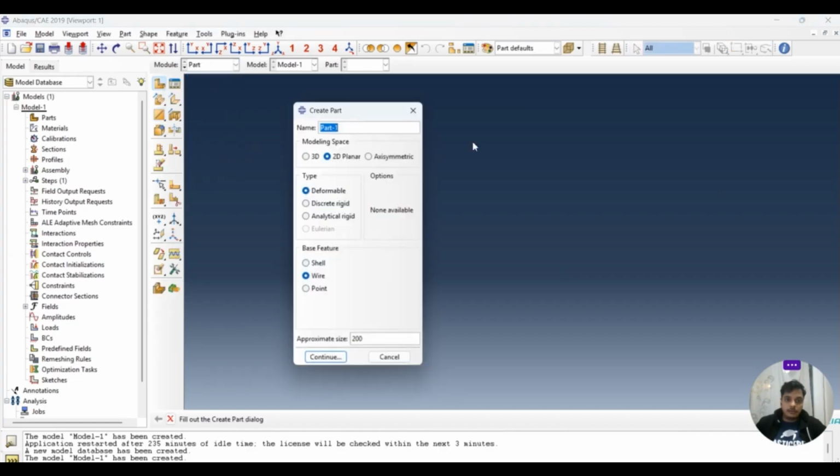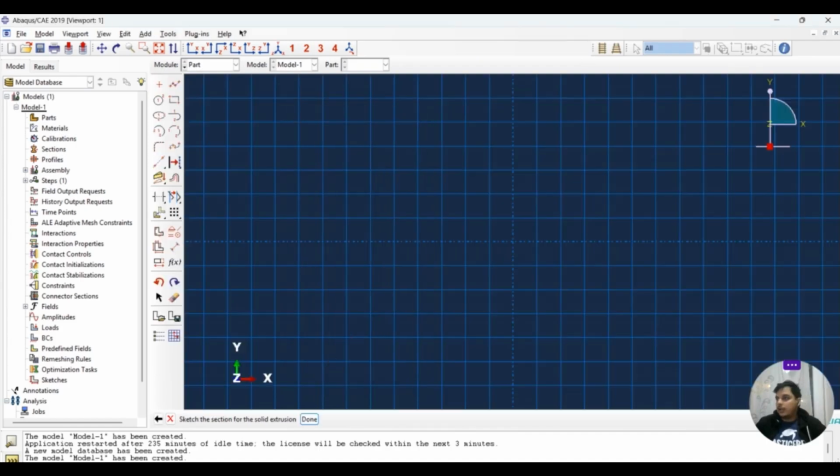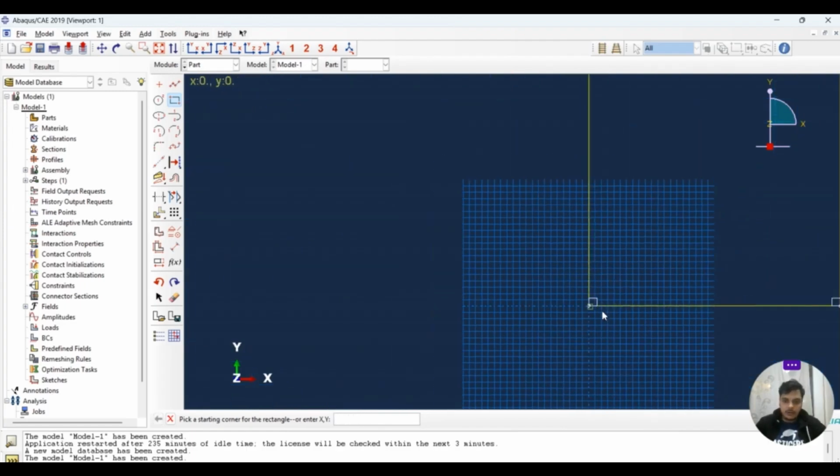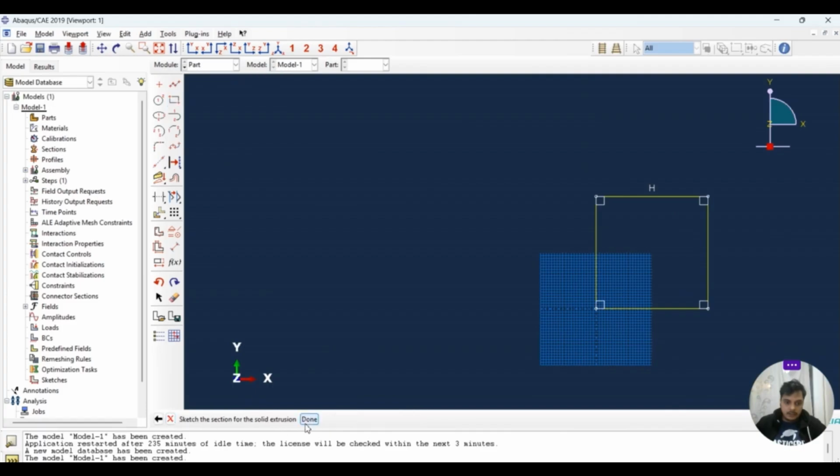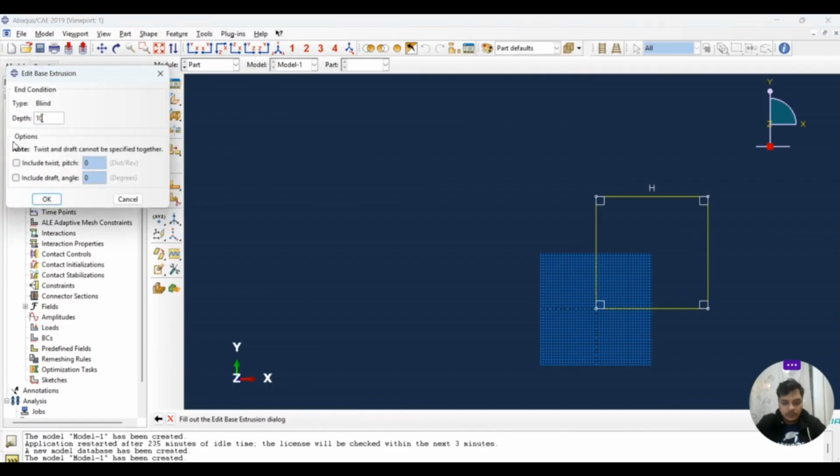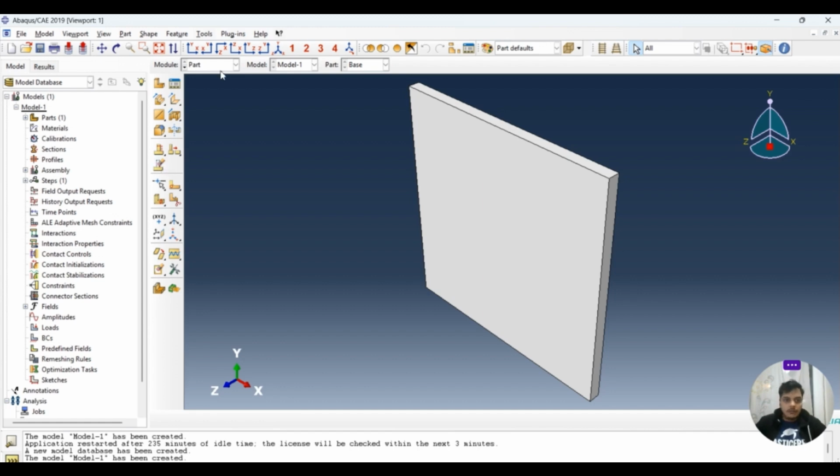So we define our first part. Let's say this is the base plate. It's a 3D part, 3D deformable, solid extrusion, all fine. The dimension given here for the base is 200 by 200 into 10. So let's define this. It should start from 0, 0 and go to 200, 200. Perfect. Then we are done, and we need to define a depth of 10. Perfect, so this part is ready.